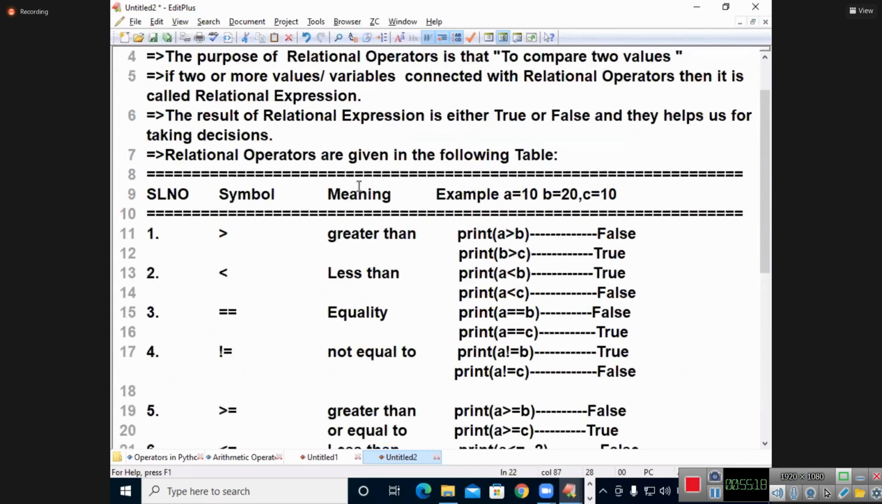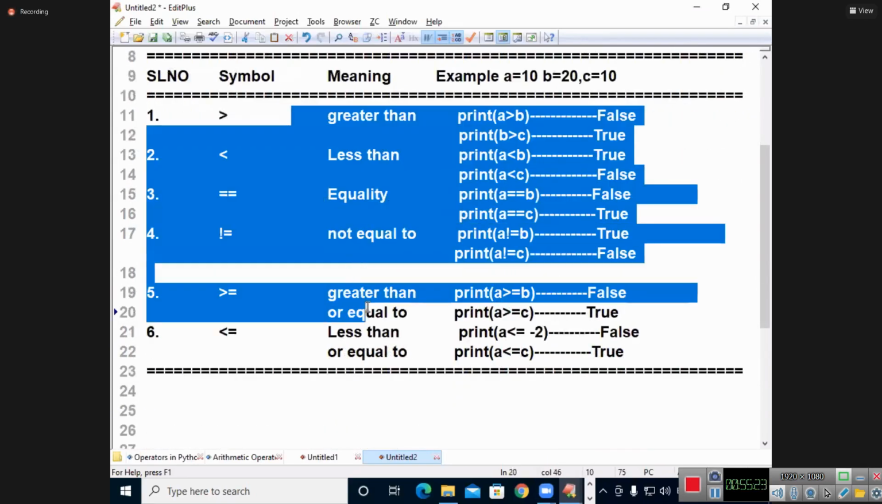These are relational operators. They are very, very important in our looping statements, if statements and while loop statements. They are very, very important.